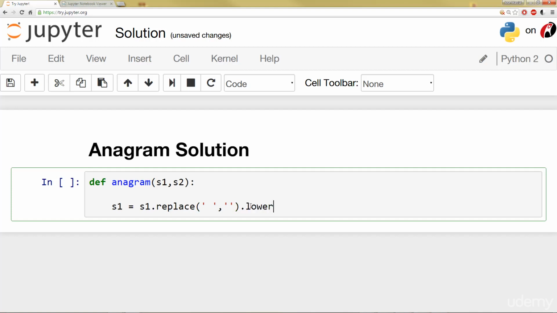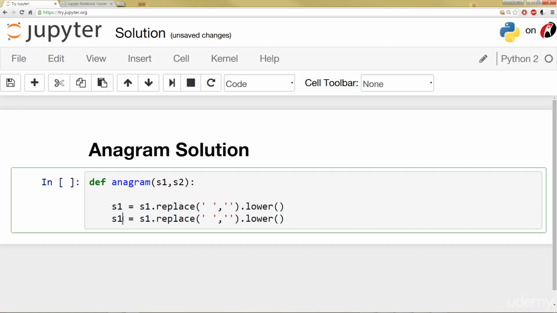And after that, I'm also going to lower it. So let's go ahead and copy this line, and then just change it to s2. So what we're doing now is just taking both strings and reassigning them to remove all the white space and then lowercase all the letters.